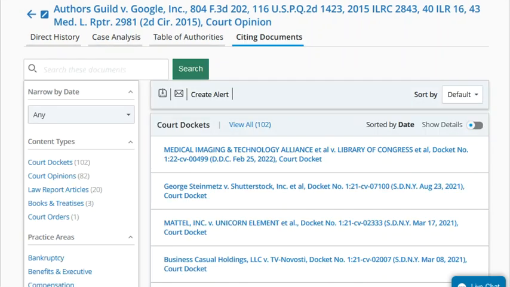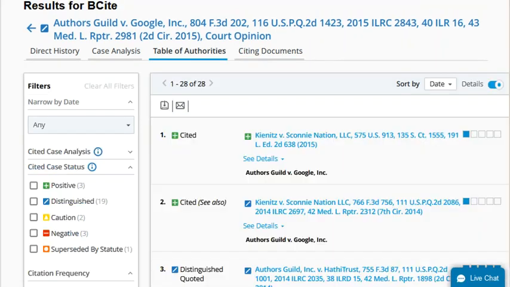Citing documents includes everything on Bloomberg Law that cites your case. We can filter by date, content type, or practice area. And BCite also contains a table of authorities.